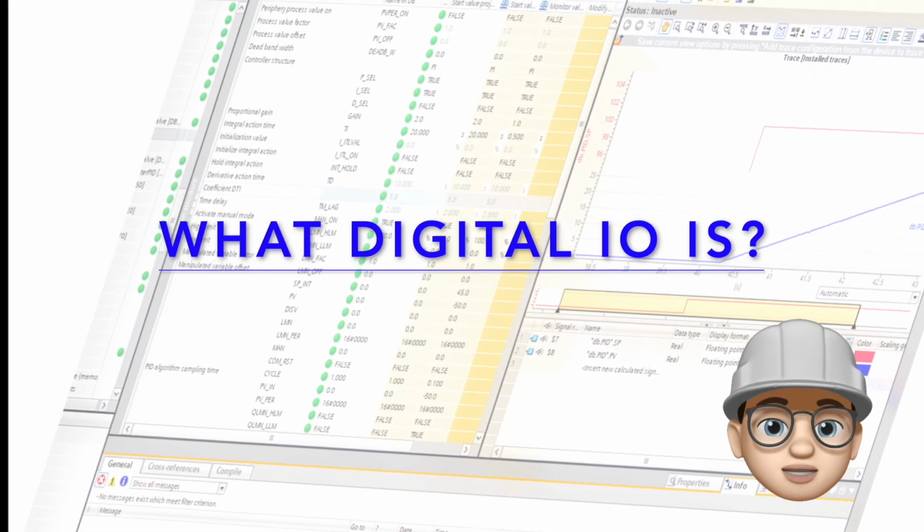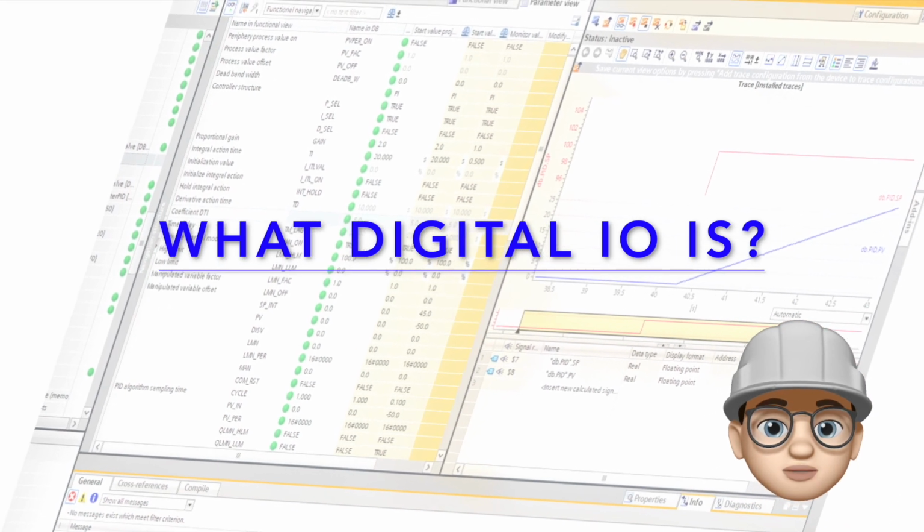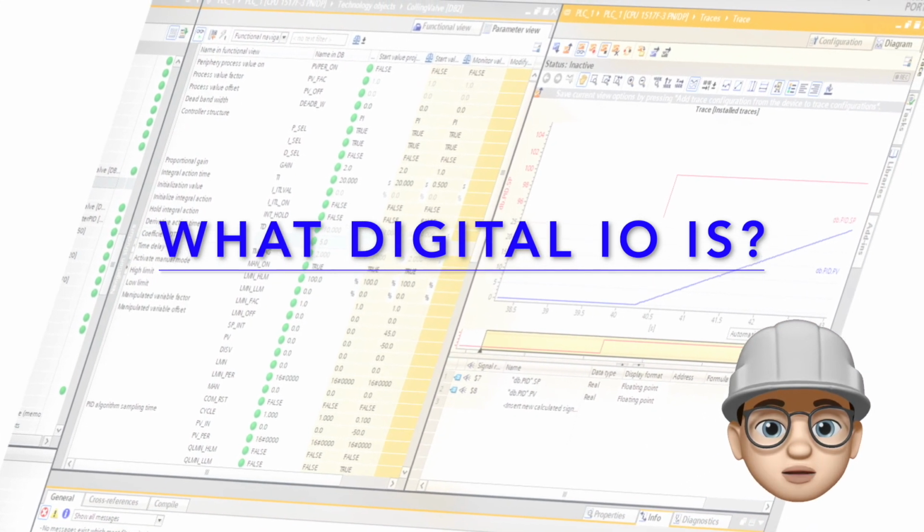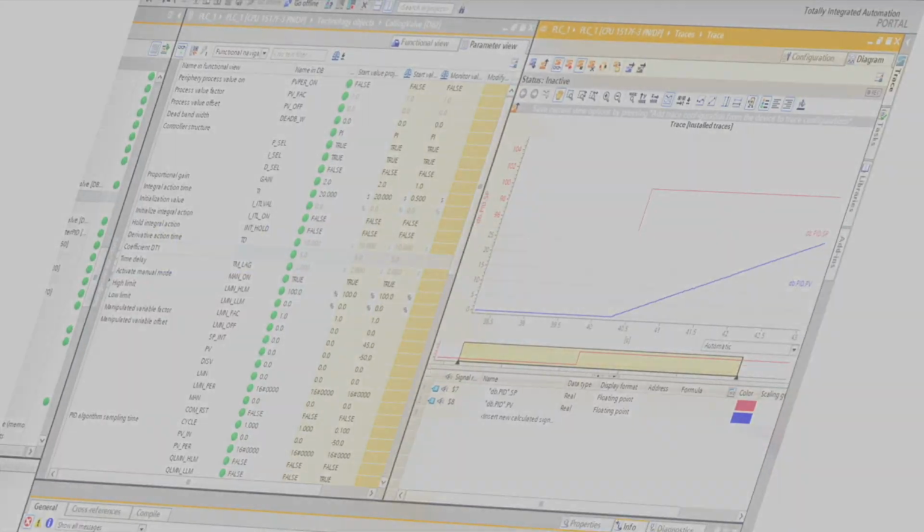Stay with me until the end of this video and you will see what digital I/O is and what it is used for. So let's check it out.